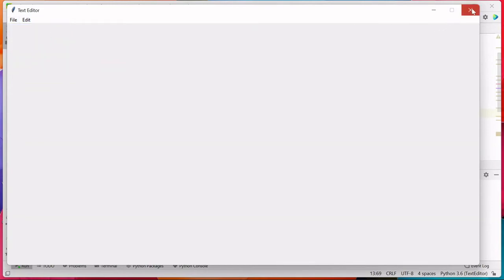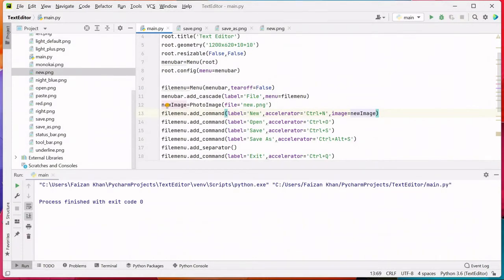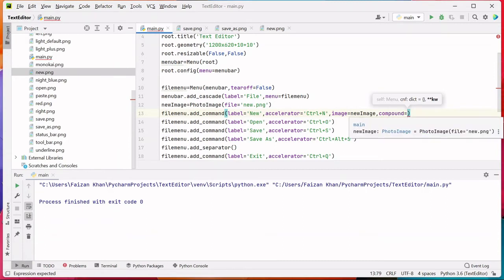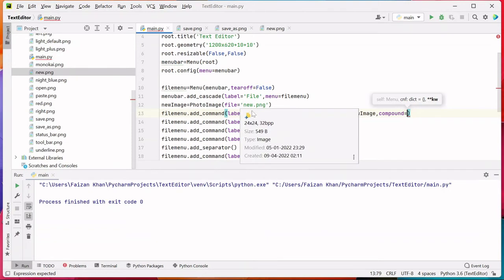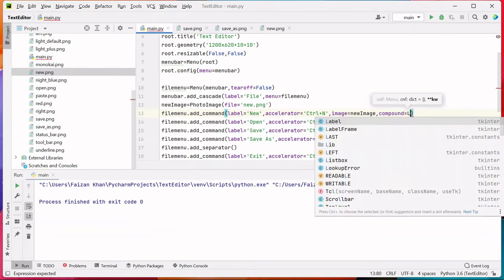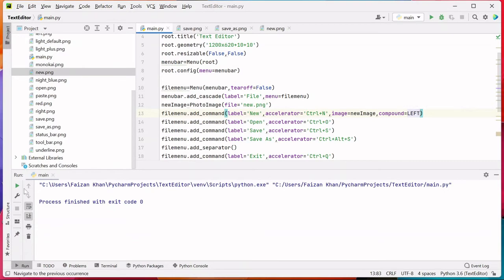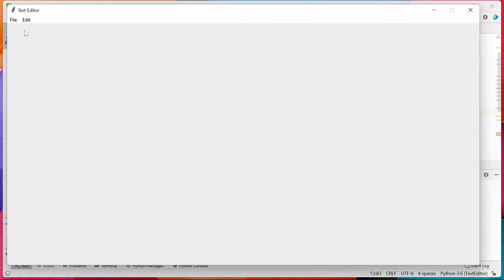So why is that? In order to see both text and image on the label, we have to use one more argument here, which is compound. And here we need to mention where you want to see this image, either on the right of this label or left of this label. So I want to see it on the left hand side, so I'll pass left here. Now if I run it, if I go to file, you can see we are seeing this image on the left hand side of this text. Okay, so this is how we add text and the image both with the help of compound.